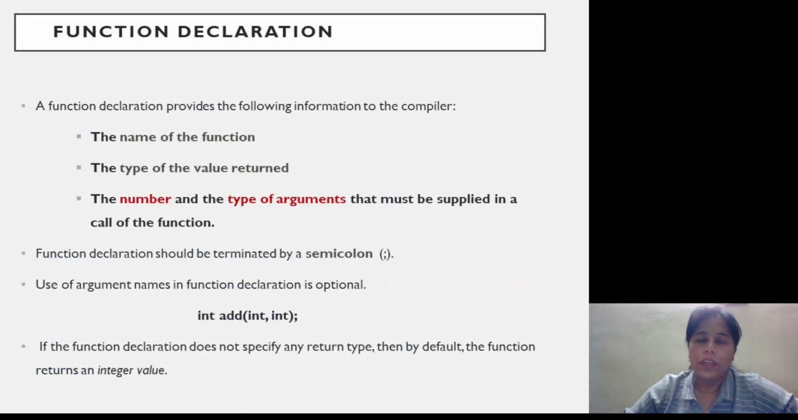Now, what is function declaration? Function declaration is also known as prototype declaration. A function declaration provides the following information to the compiler: the name of the function, the type of the value returned, and the number and type of arguments that must be supplied in a call of the function. Function declarations should always be terminated with a semicolon. In all function declaration statements, we have to give one semicolon. Here one example is given.